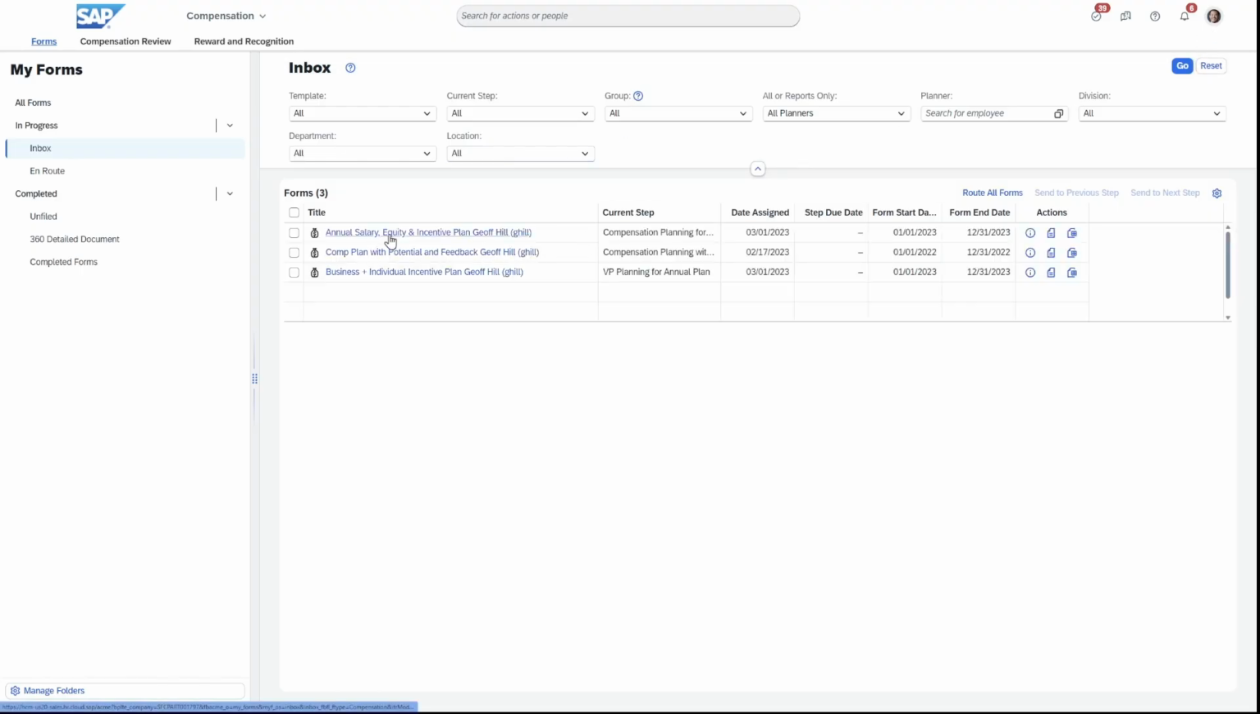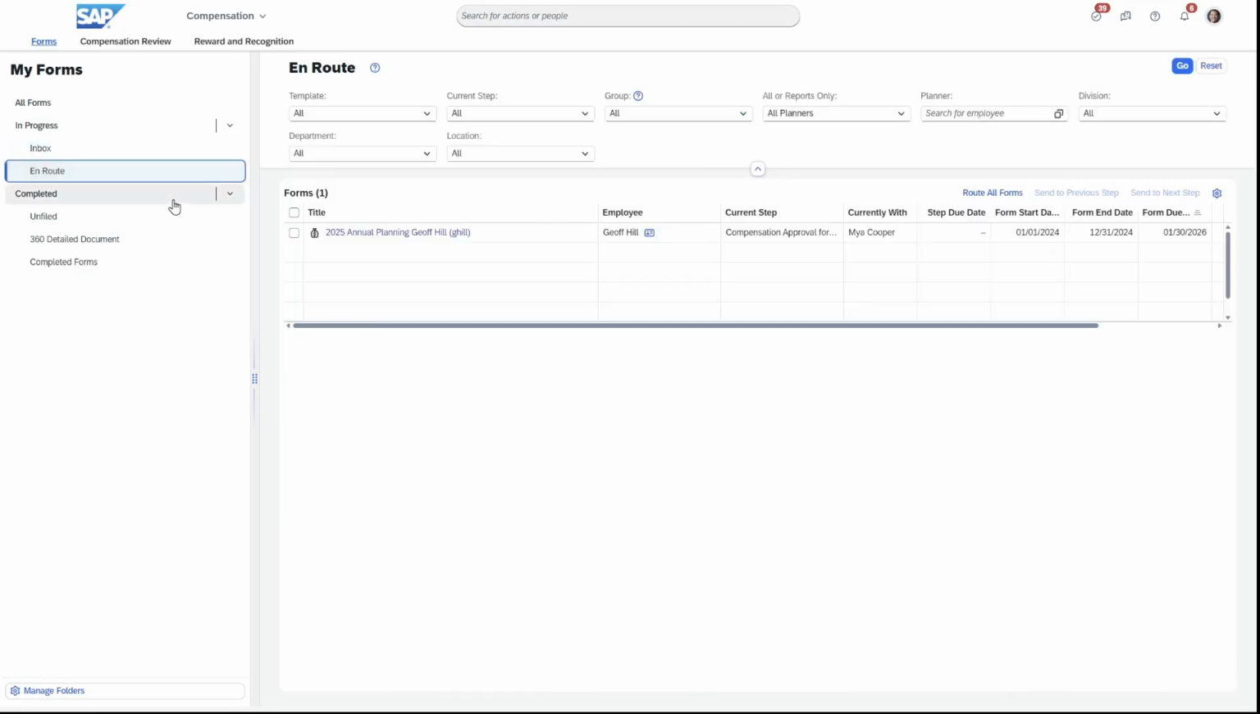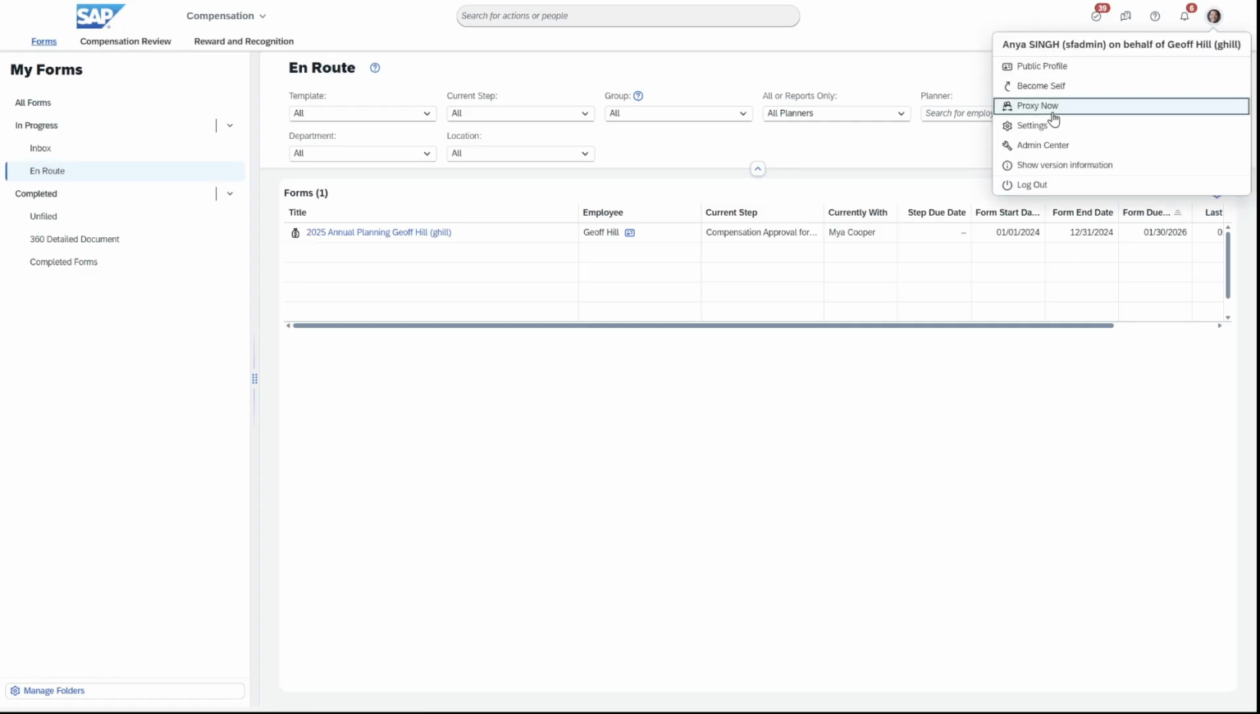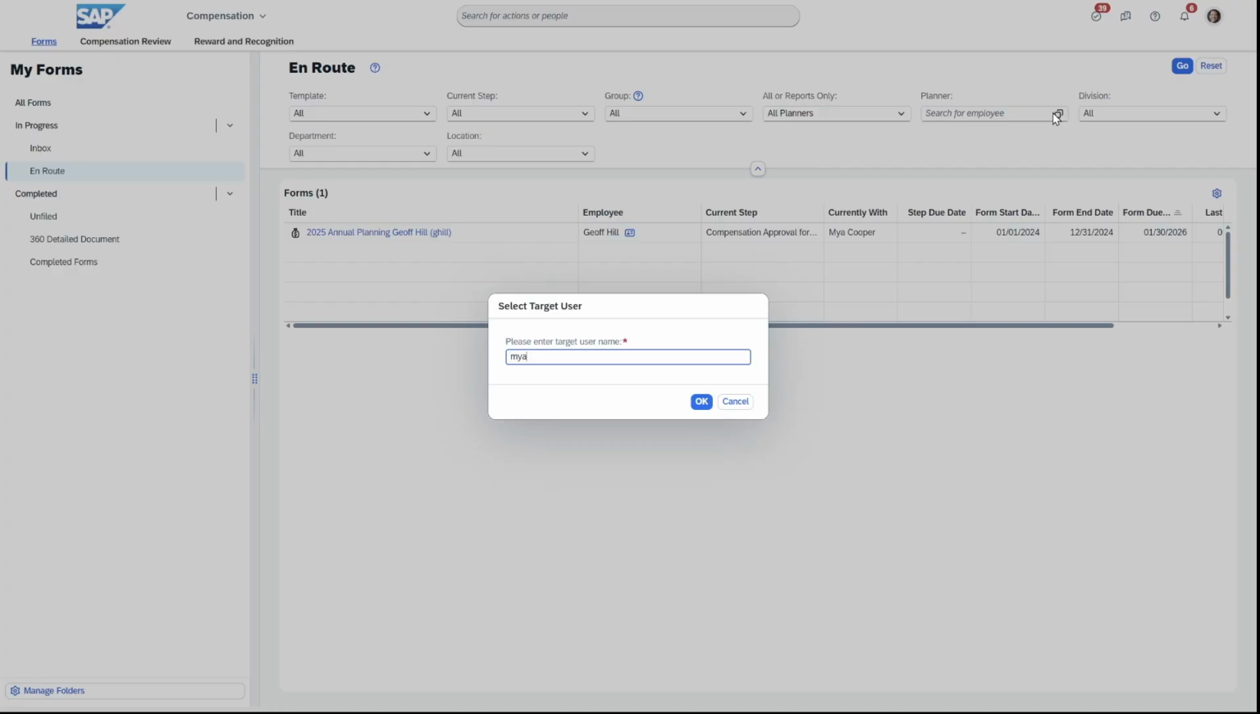All right, so now it's still here within my forms. You can see that we have it. I think this is showing the open ones. They're en route. There it is right there. Start date, end date, and now I'm going to proxy. It's Maya.